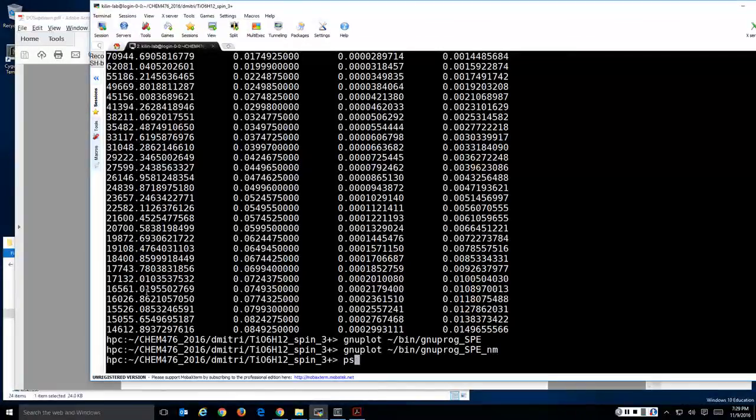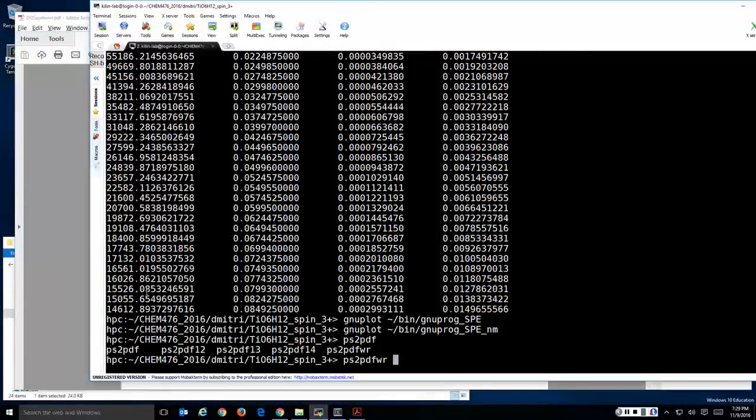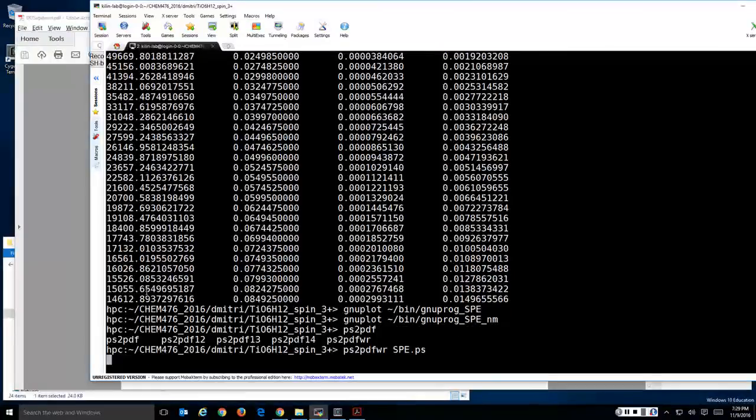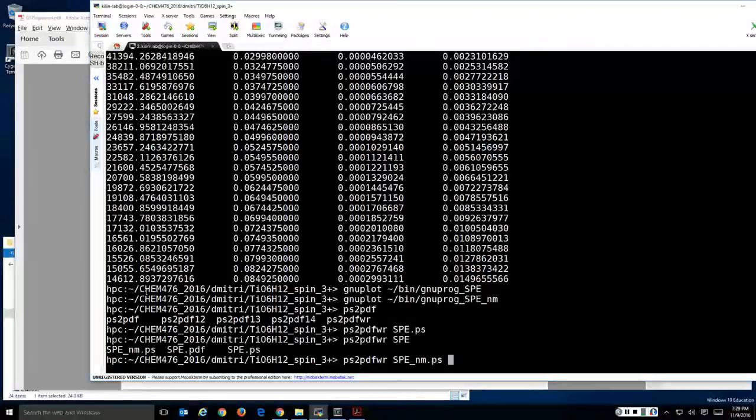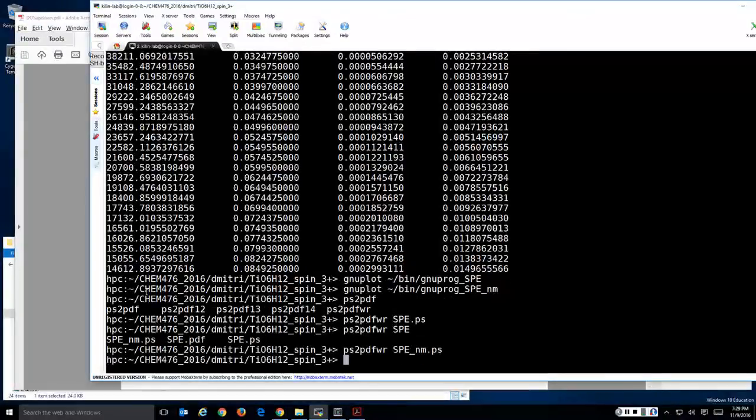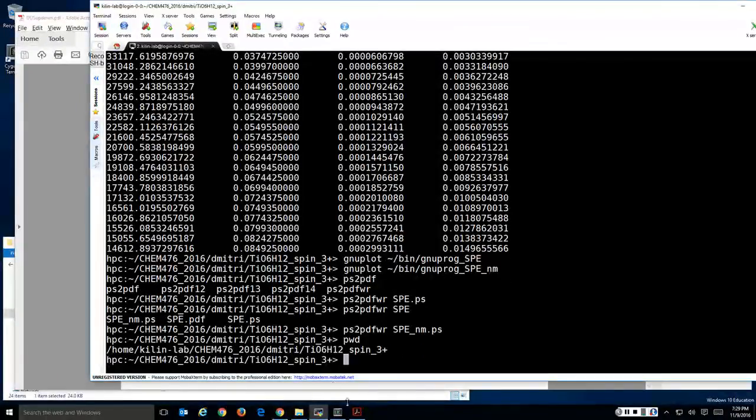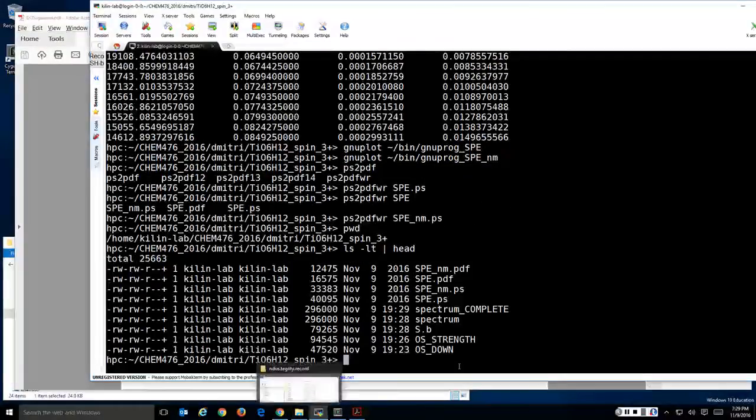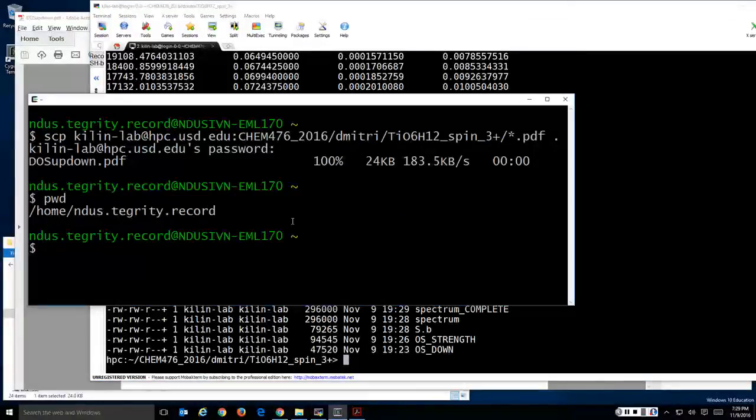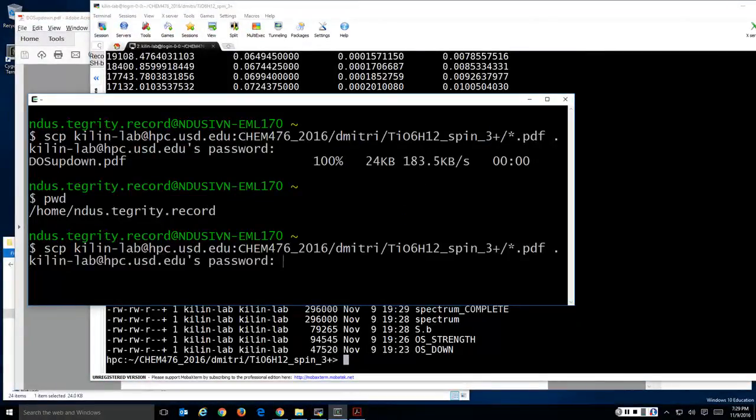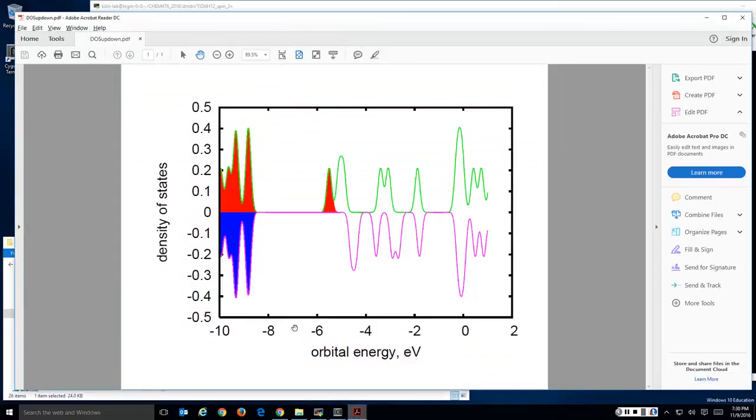And PS2P, right, spectrum PS, and spectrum nanometer PS. So ls -lt. Here is the list of new files, and I can go and download all files with the extension PDF to the local computer, and then look at them. Open.